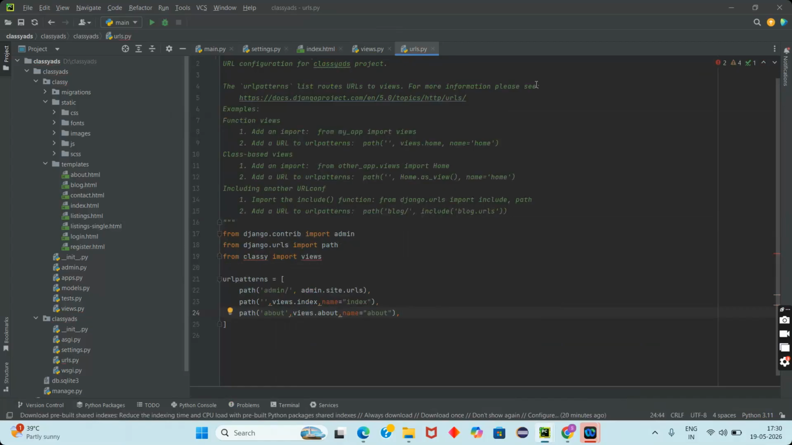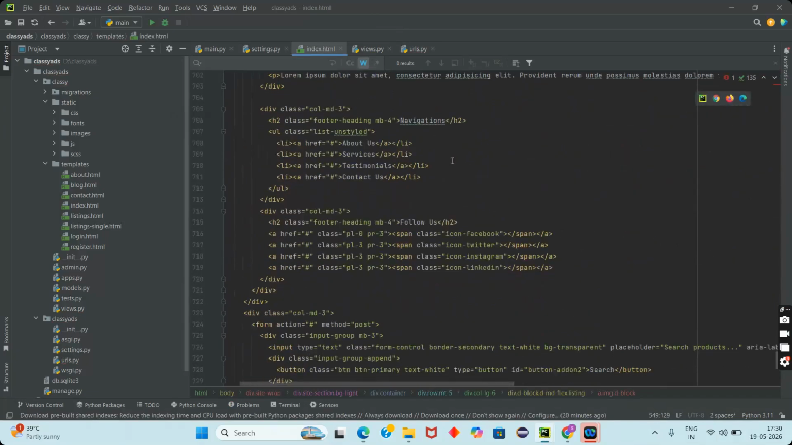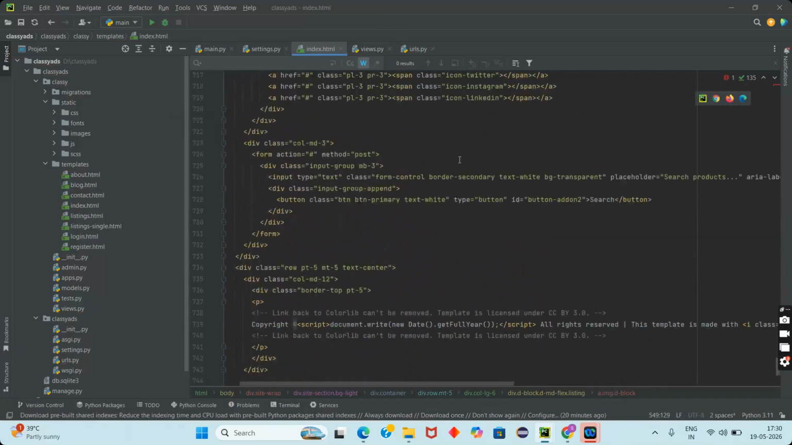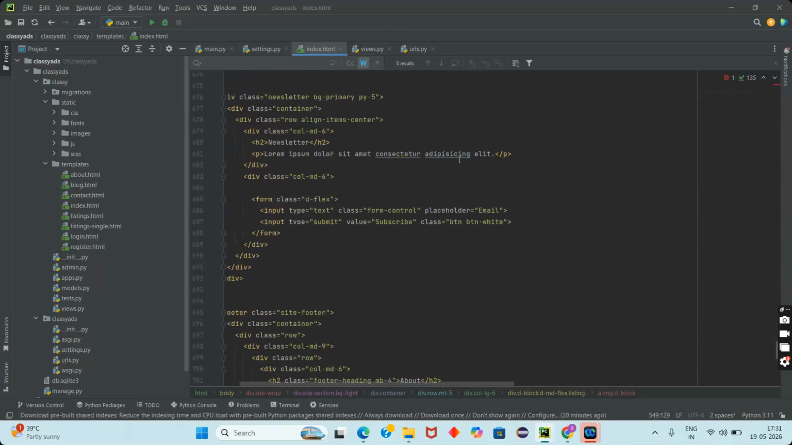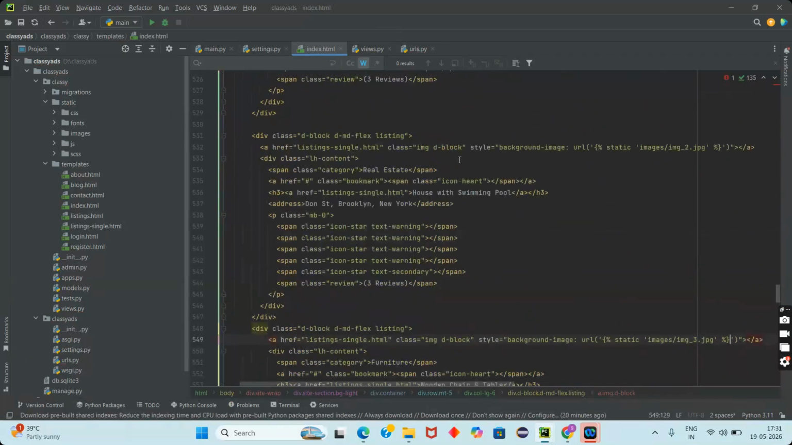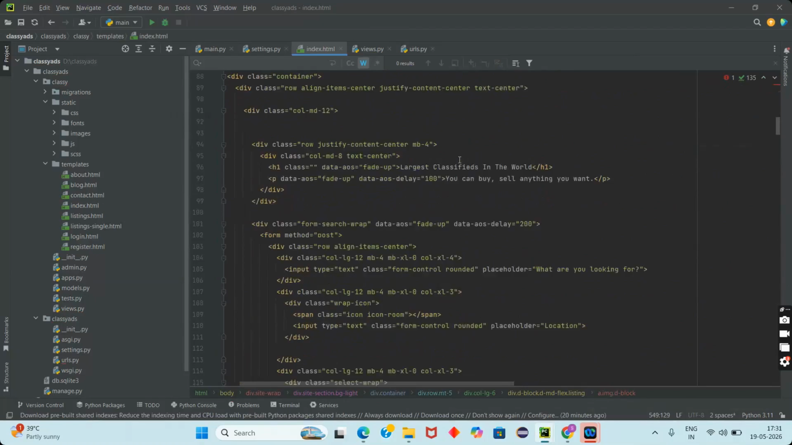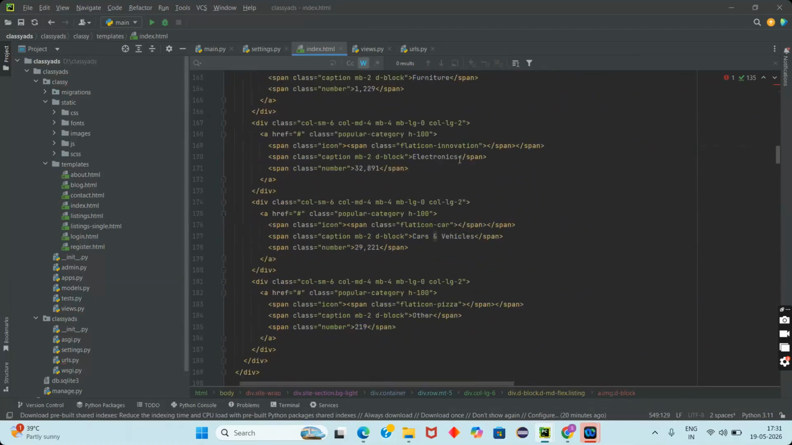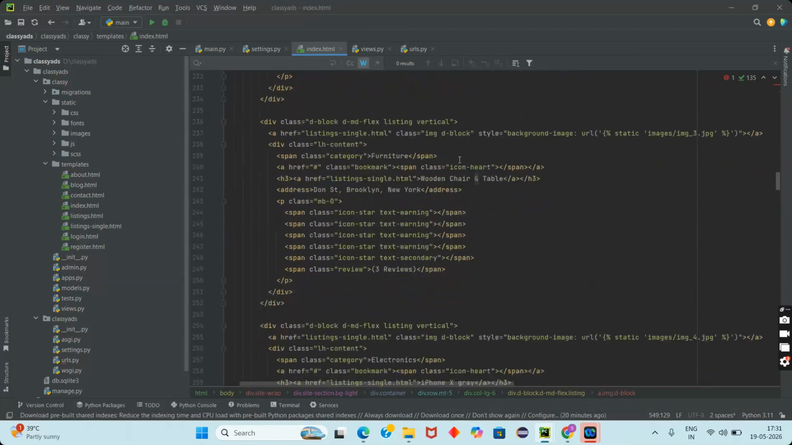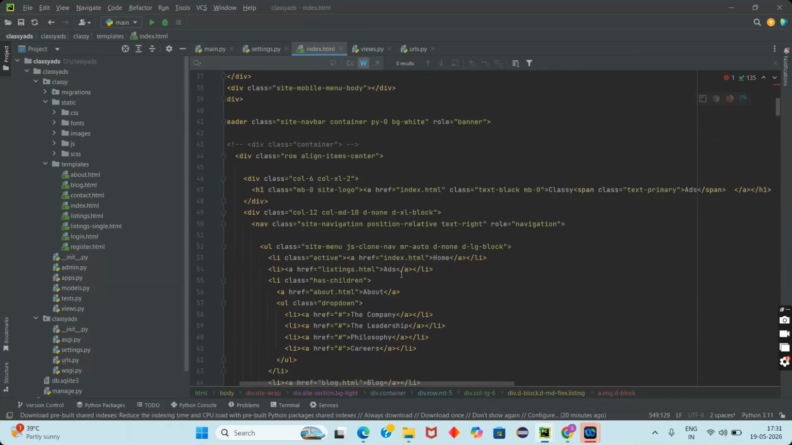Next, we'll give the link in the index page. So here in the index page, here we have already the about page, right?